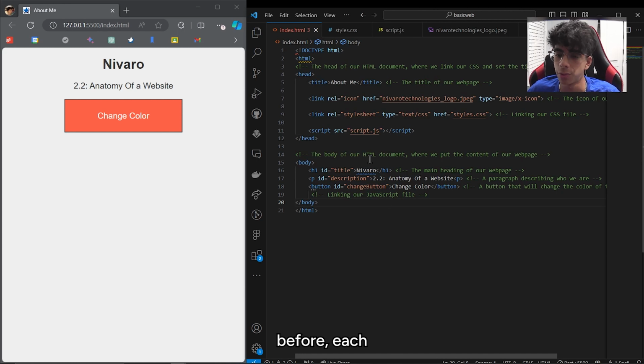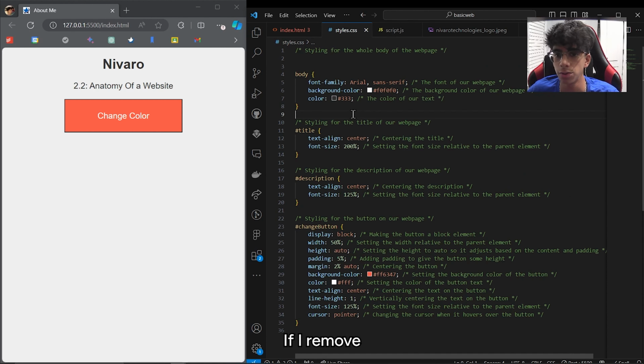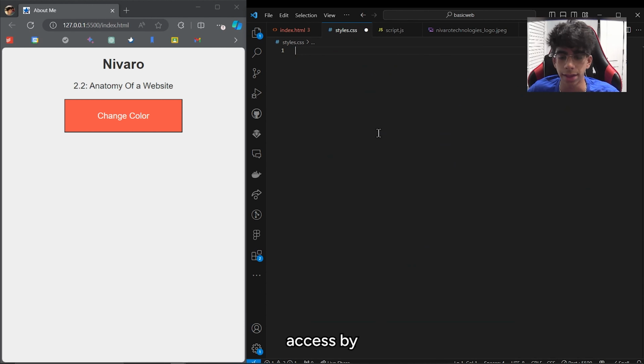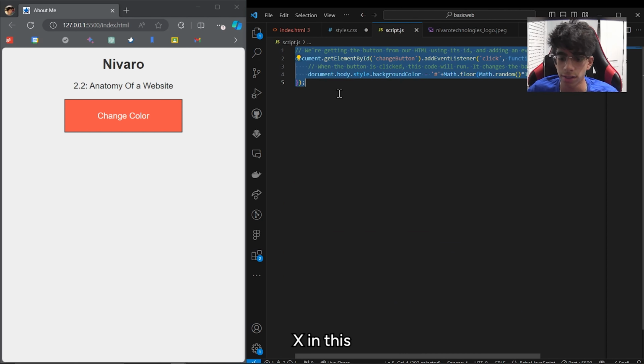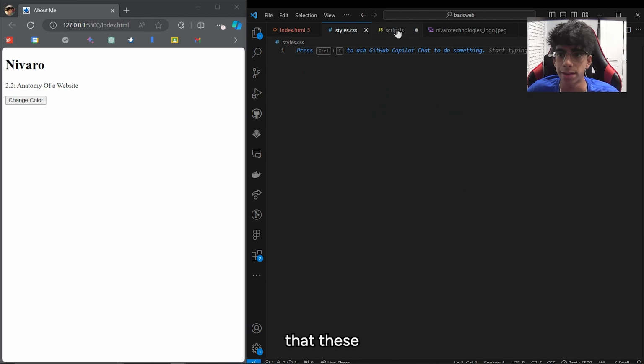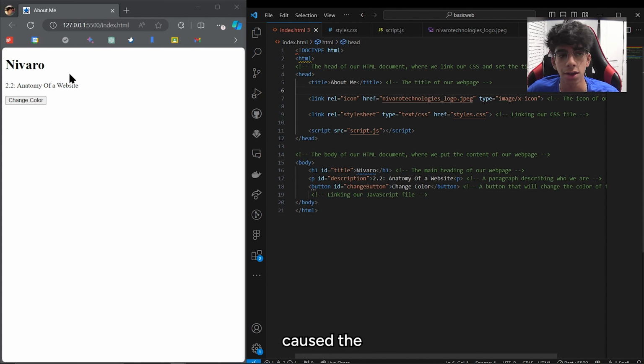And as I said before, HTML is just the very outline of our website. If I remove all of the styles.css by X-ing this out and also commenting out the JavaScript, we can see that these changes cause the website to go from a beautiful functional website to just the outline of what we want our website to be.